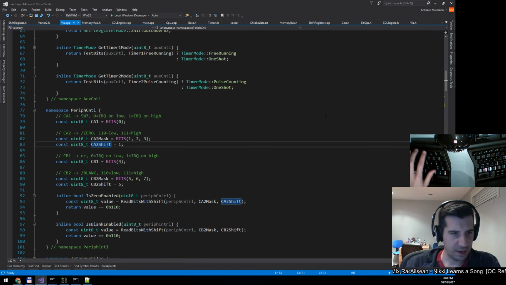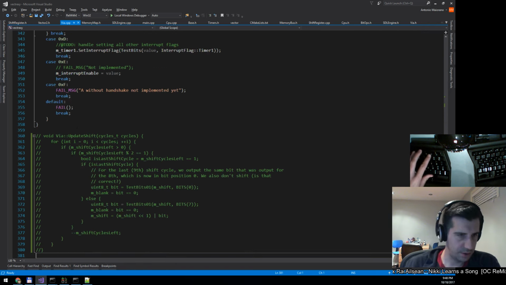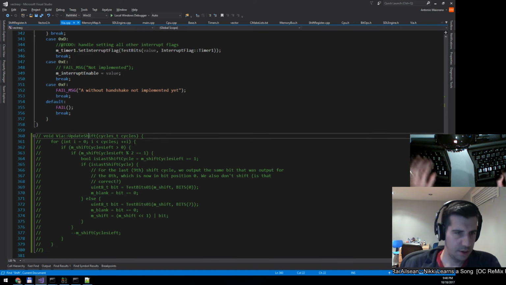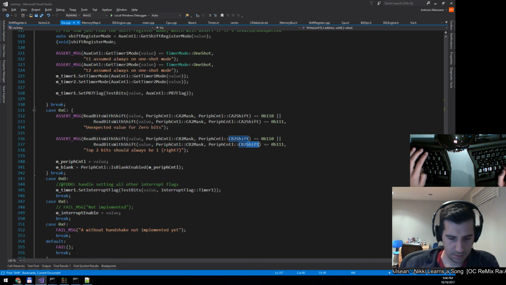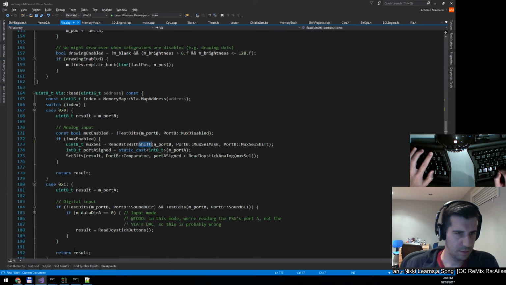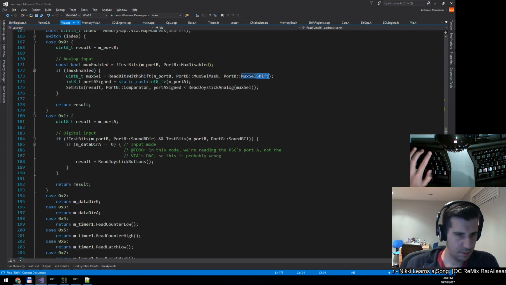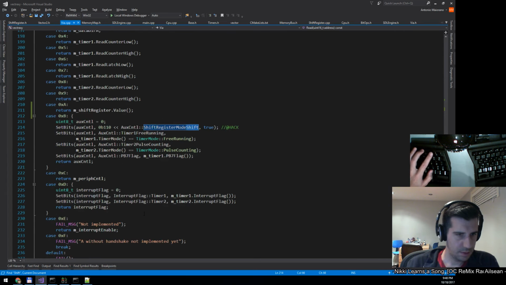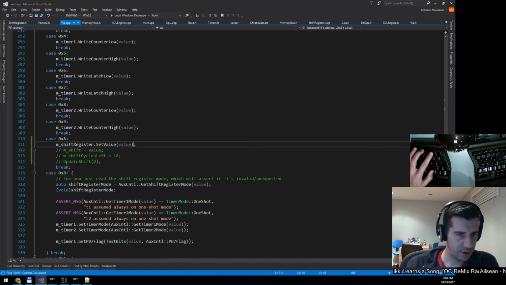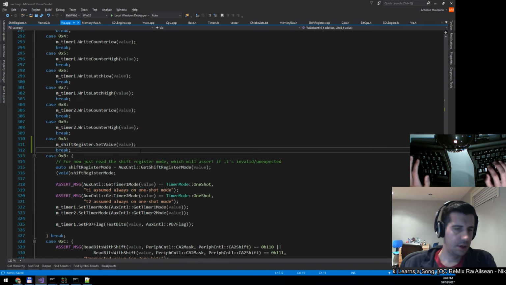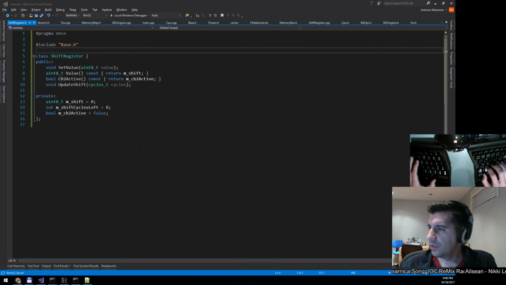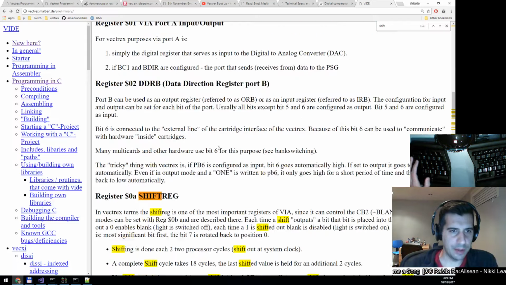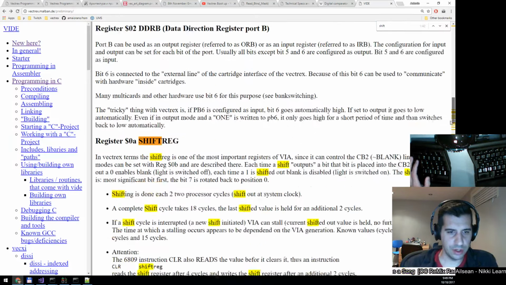Why is it not finding this code? Oh, because I already cleaned it up. Okay. Oh, here. So that's gone. And I just wanted to write, I think there was something about the shift register chip here somewhere.